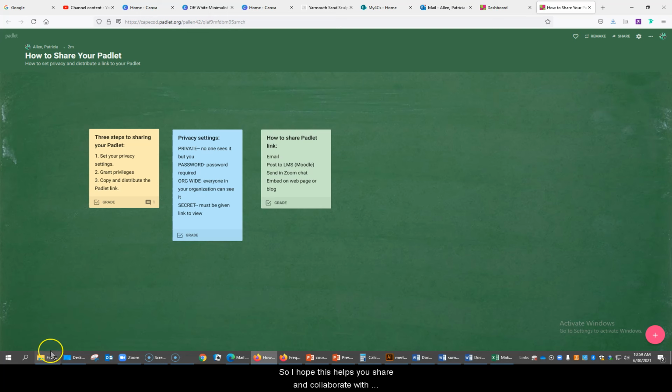So I hope this helps you share and collaborate with others using Padlet.